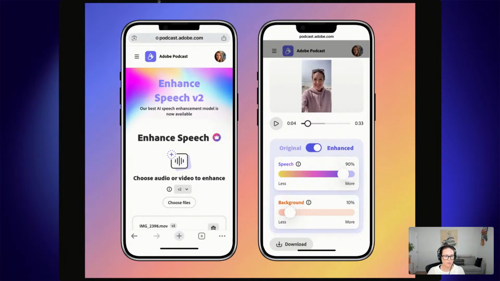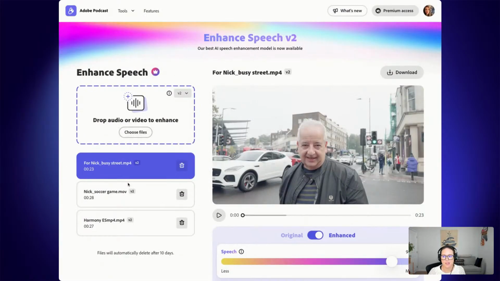I'm going to go back to the desktop version, but just wanted to show you guys what the experience looks like on mobile. So if you're out and about in the world, you're recording on your camera. It's what I use most of the time for recording. So you can record on the go and enhance on the go as well. All right, let's go back to desktop version.